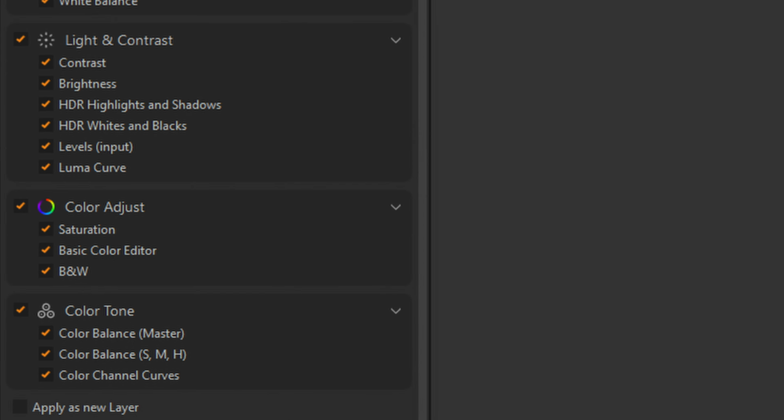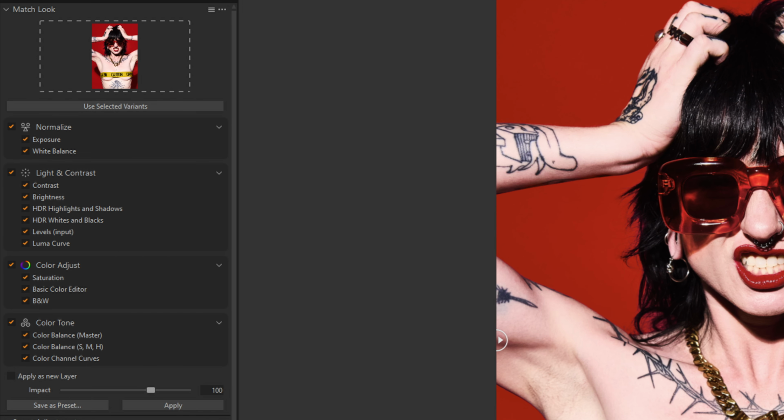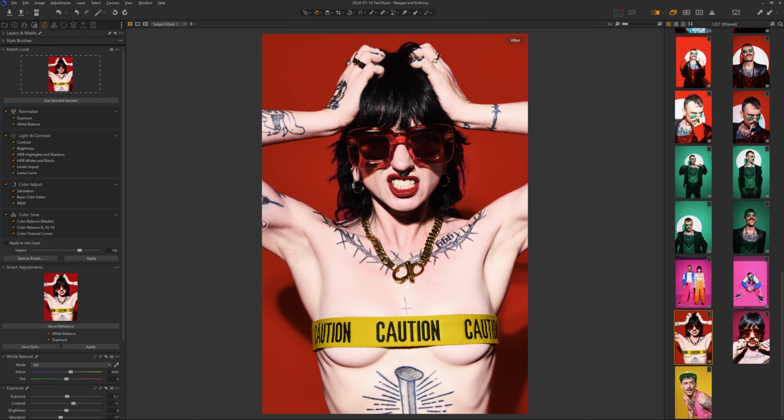So where the light and contrast has the Luma curve, the color toning uses the curves in the color channel. The curves will be adjusted independently of one another. If you use Smart Adjustments in your workflow, don't worry, that's not going anywhere. It's still there, but honestly, update your workflow, because this is mind-blowing. This is so great. I want to take a look at some examples of Match Look in effect.